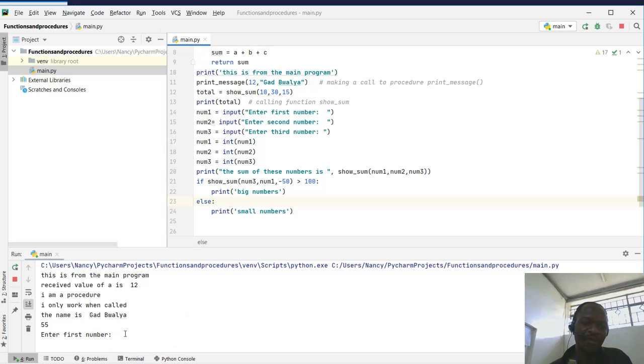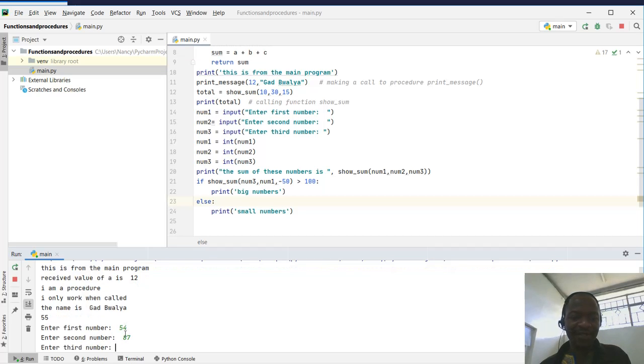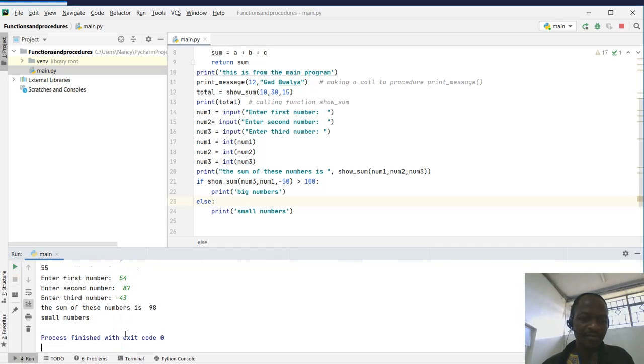So here we'll repeat the same. Running this program, enter these values. Okay, and then the sum of this is that, and then we have small numbers. So obviously it's because when it took the number 3, the number 1, and then the negative 50, the sum it got was less than 100, and then we get this text here, small numbers.